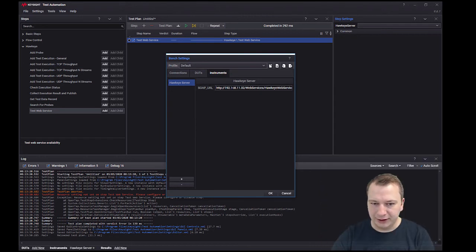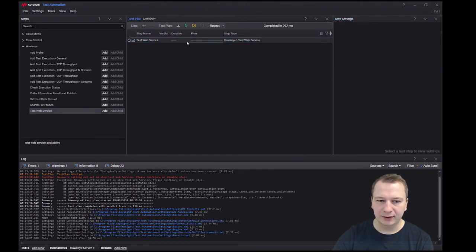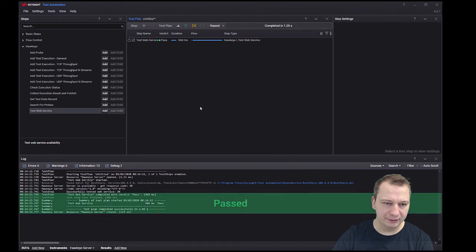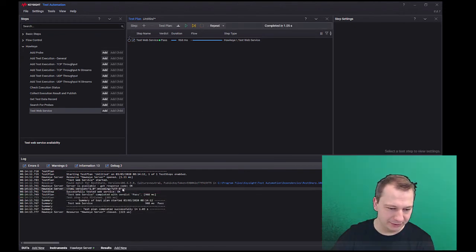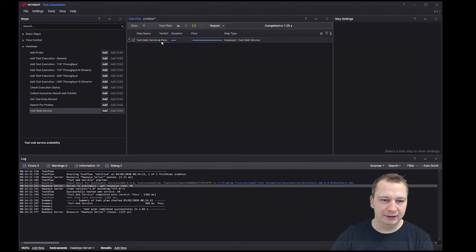Okay, so we can see here the settings for the Hawkeye server. Currently the only setting needed is the URL for the SOAP web service of the server. Okay. Now if we go back to the step, we can try to add it again. Yes, try to run it. And now it's passed. So we see that it got a response from the server. And you can see with the green indication here that the test step has passed.